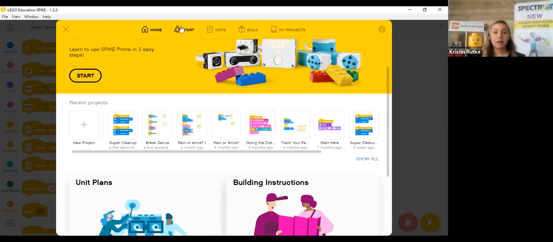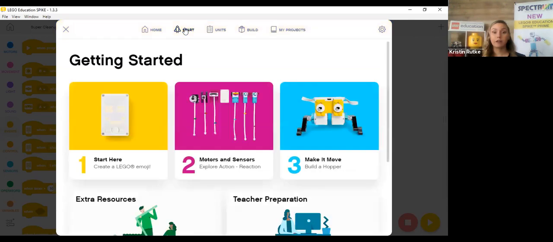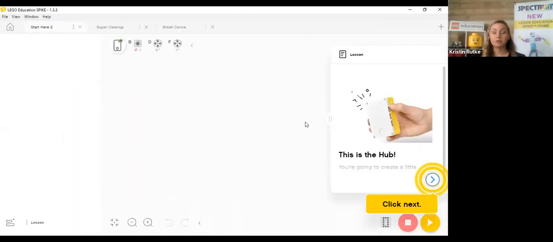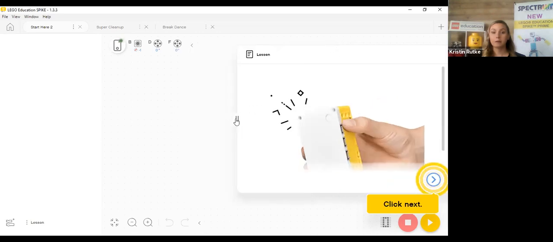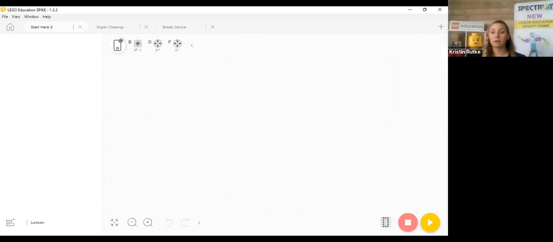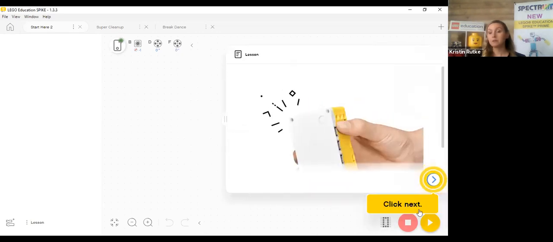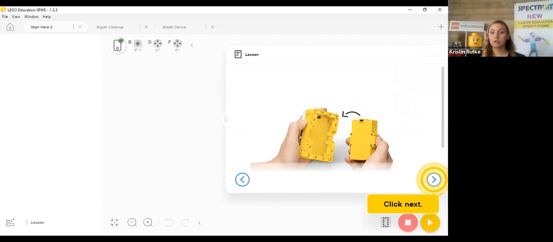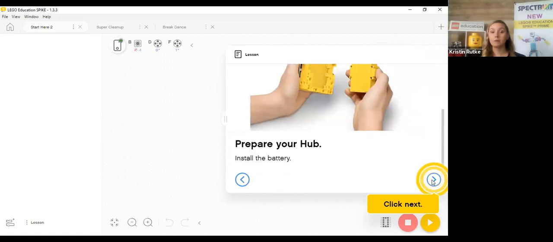So let's take a look at the getting started features. So if I click in here, it's my start, getting started, and we go into the first module, which is start here. So the start here is going to introduce you to your hub. I'm going to make this a little bit bigger, or I can make it smaller, or I can get rid of it altogether, but we don't want to do that. And it's going to prompt you, because you're brand new to using this app. It's assuming if you're using the getting started feature, this is going to prompt you to click here to navigate through. It's going to show you how to insert your battery into your hub.